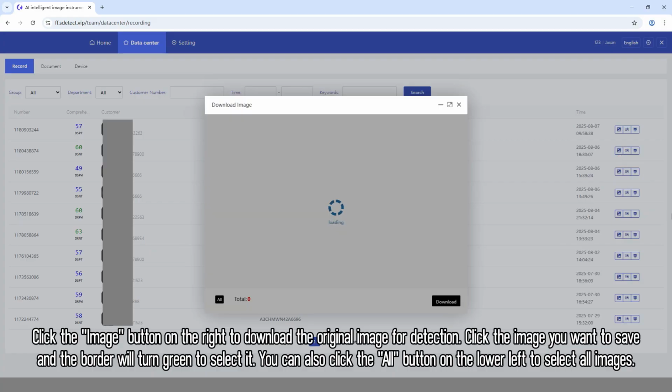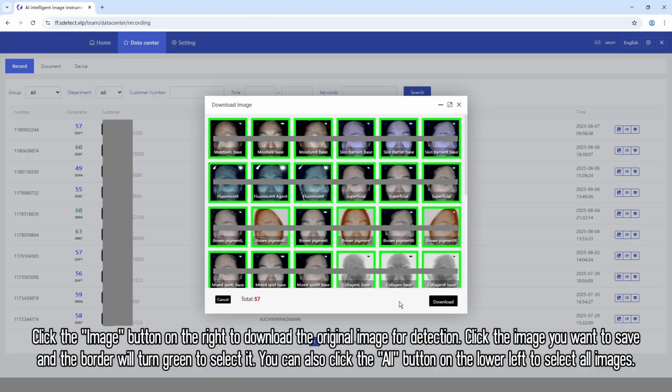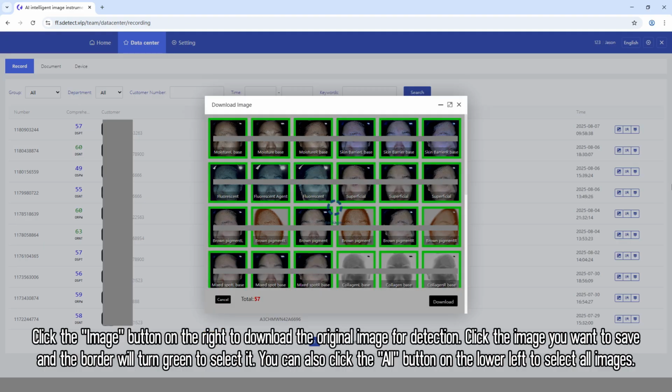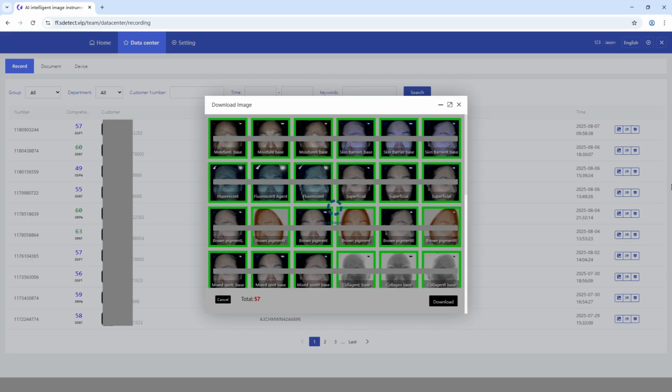Click the image button on the right to download the original image for detection. Click the image you want to save, and the border will turn green to select it. You can also click the All button on the lower left to select all images. Click the Download button on the lower right to save it to the specified location. After saving, you can view the downloaded image by decompressing it.